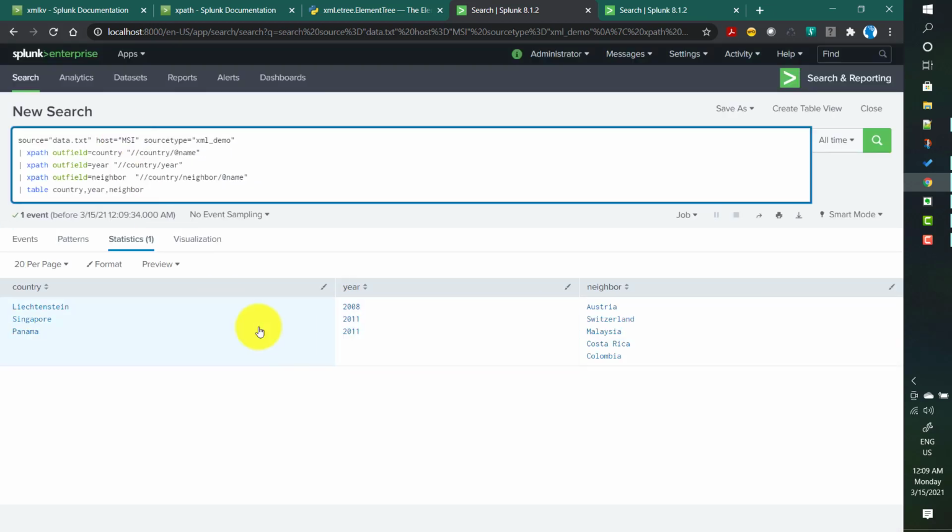If you see, for Panama we have these two neighbors, right? But as it is a multi-value field, we won't know which of these are actually the neighbors of Panama. So that's something we need to take care of when processing the multi-value field. Or maybe we can use this XPath command in a very deterministic way, if our event has some kind of XML structure.